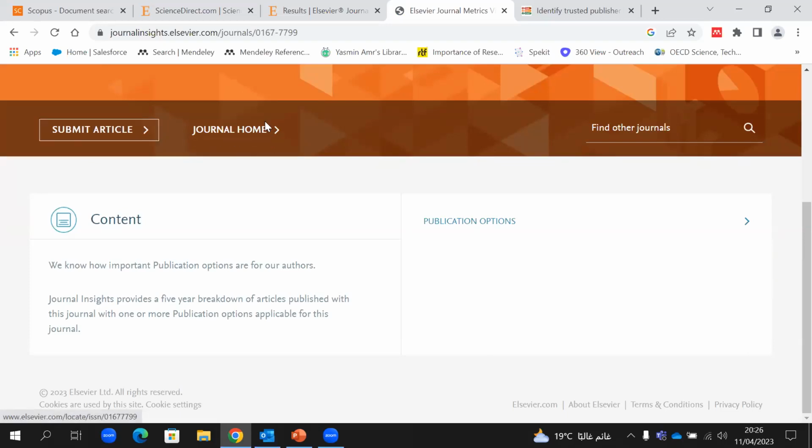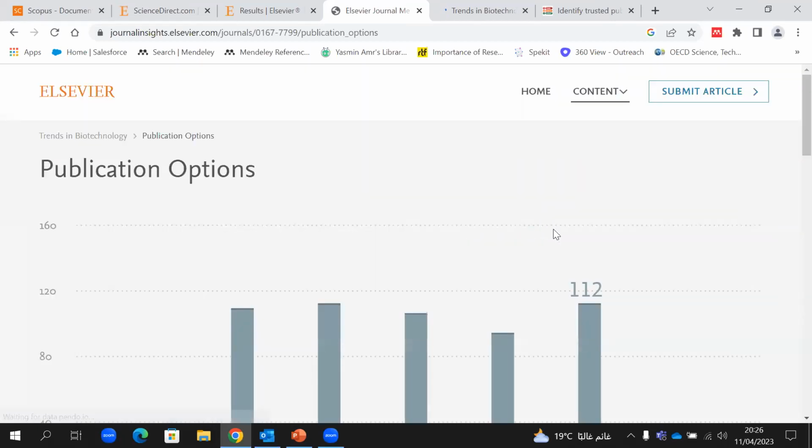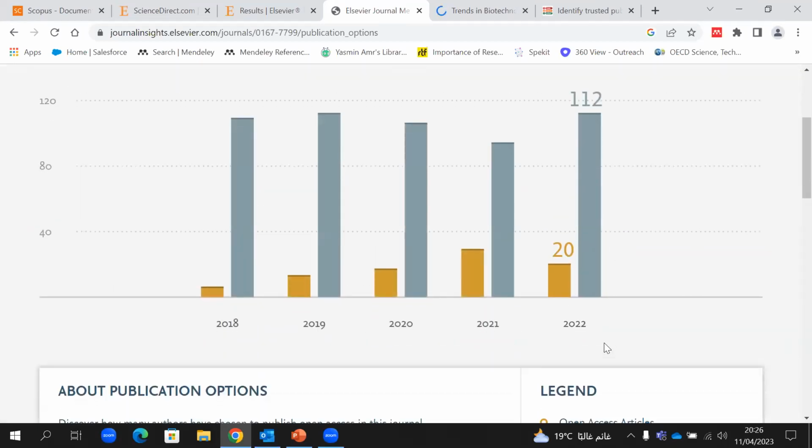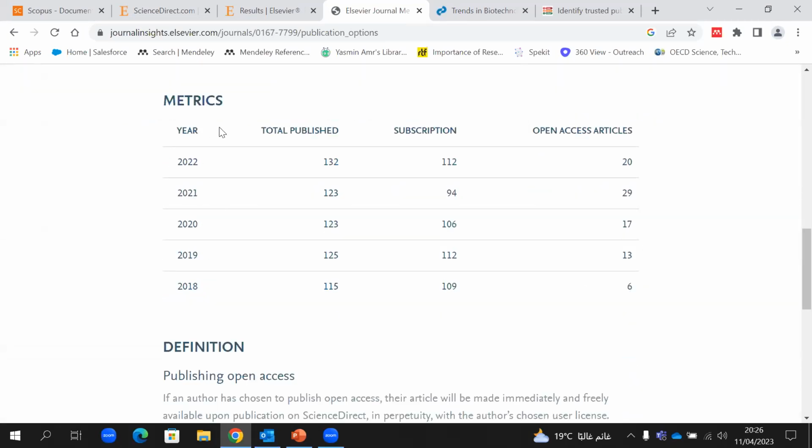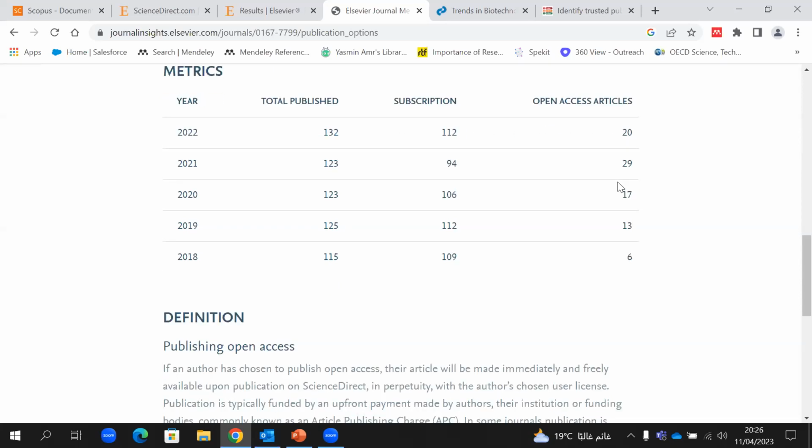This is the journal homepage, so we can go to the journal homepage, open in new window, and go to the publication options. From publication options, we can see that it has two publication options: one is pay to publish and the other one is pay to read. And these are the different metrics, year by year, for the subscribed and the open access.